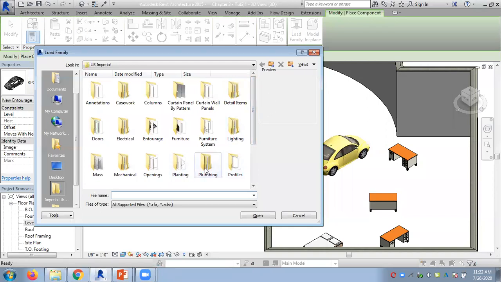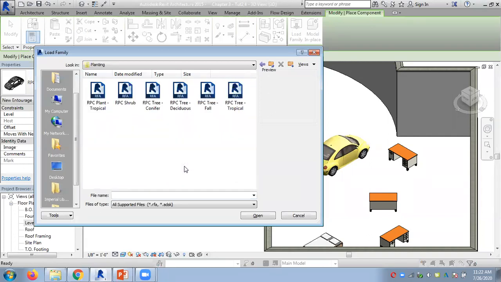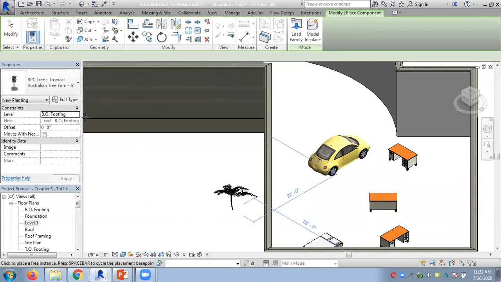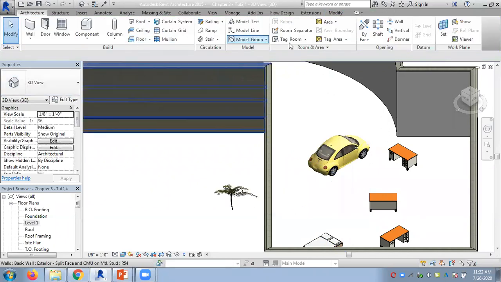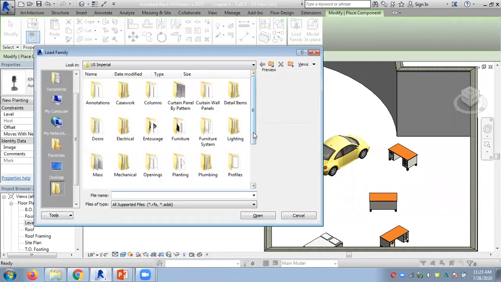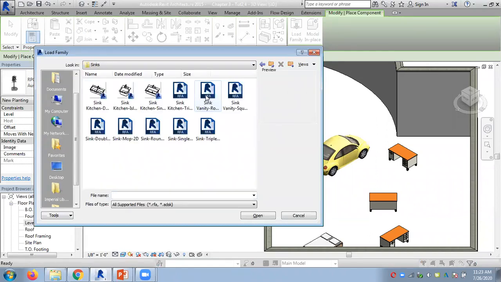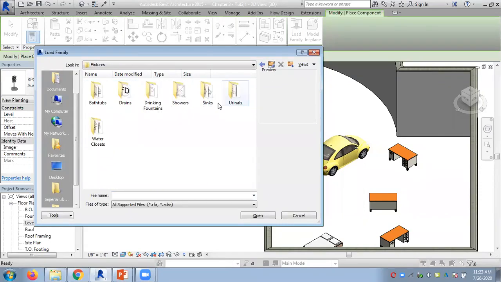If you use Revit MEP, you will use the plumbing and mechanical areas. We have the planting, so if you want to have trees in your design, you can get the trees from the libraries. Something like this. And in plumbing areas, we have these fixtures like sinks. So you get the sinks in your drawing, then urinals, then bathtubs. All these are available. If you are using Revit MEP software, you will find a lot of libraries, much more than this.